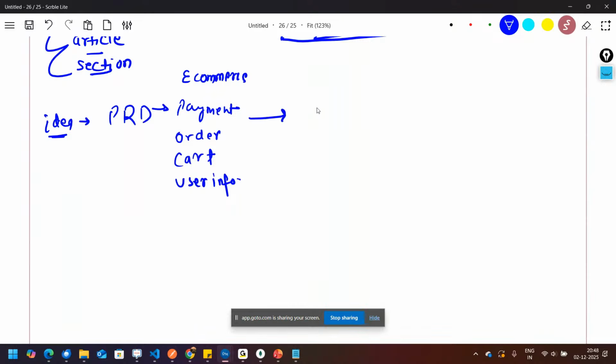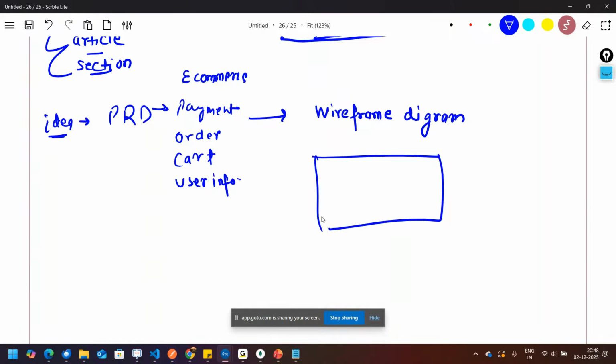After the PRD, a wireframe diagram is created. A wireframe diagram means just a freehand diagram like this. Suppose this is the main page of the website. What do you want to see? Here I want to see the nav bar. Here the logo should be visible. Here the search bar should be there. Here the login, logout facility and user information should be there. Now up to here we will make the offers, and here their past searches. That's what we want to make. Like this, a wireframe diagram is created, which is a rough diagram.